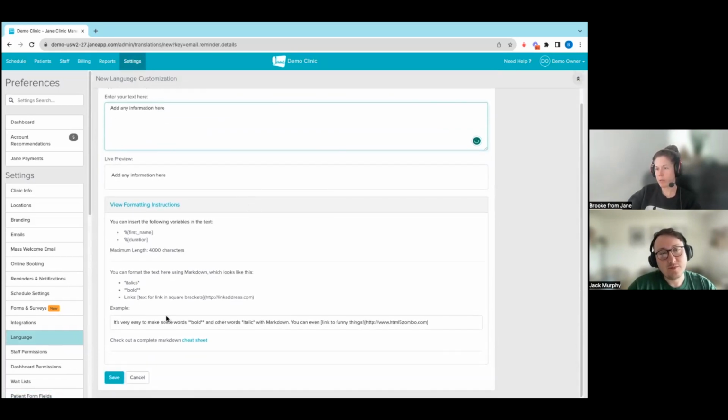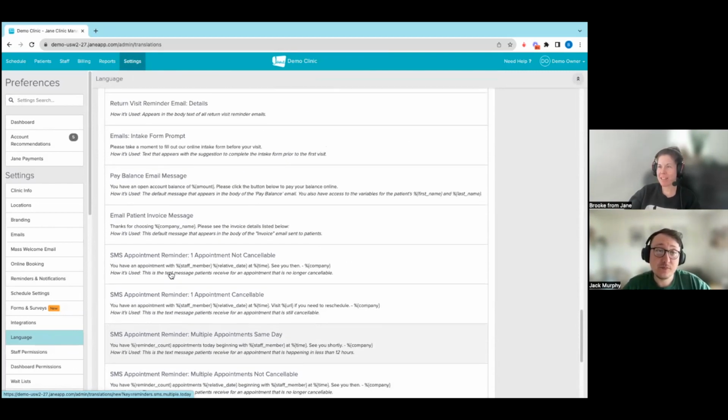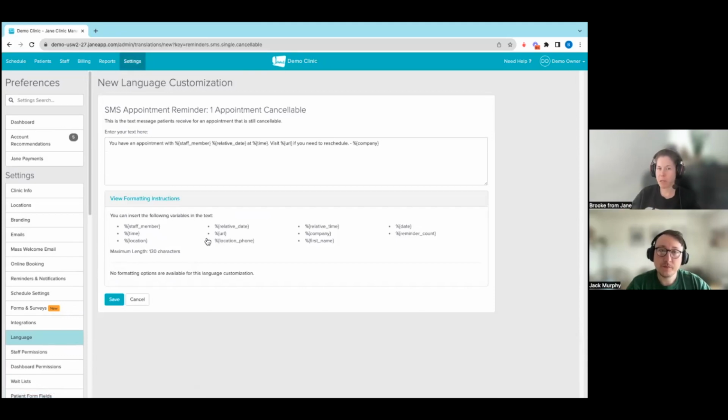I'll just add something quick here. Other things you can customize: we'll have a look at your text message appointment reminders. These you can also customize, however, there is a limit. Unlike the emails, where you have a bit more room to type in more information, your text message appointment reminders are limited to only 130 characters. So it's pretty limited, and you can change that here.